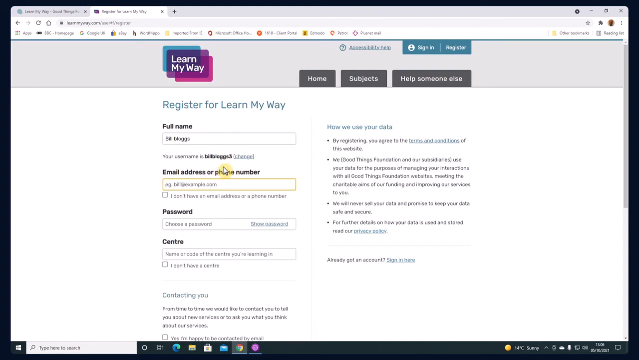It's a good idea, as we're going along, to write down that username when you are registering. So you've got a note of your username and your password when you come back to the site later. The next thing it asks you for is your email address. So I'm going to put Bill's email address, which is billbloggs@btinternet.com. So he's got his full name and his email address.